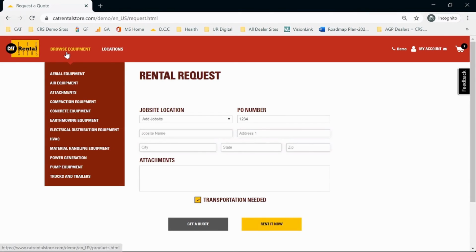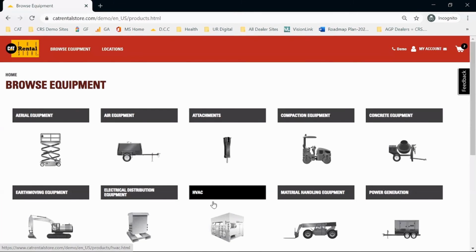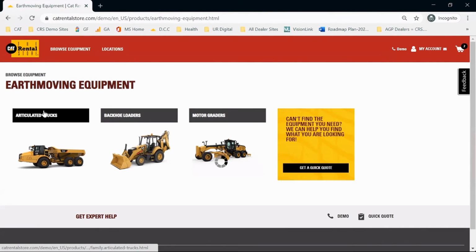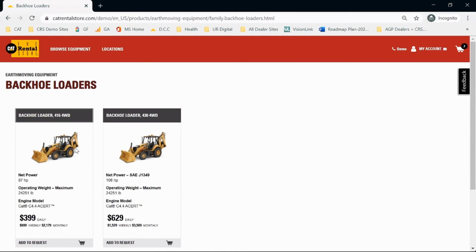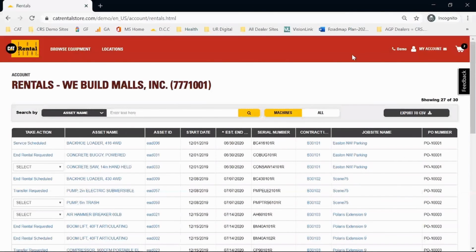But again, in this experience, one of the cool things is that throughout all the different categories, all the different products that your dealer offers, you're able to see rates and different details on any given unit, and it helps you in the renting process. So I'll just leave you with one quick thing.